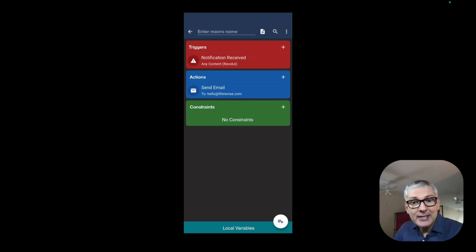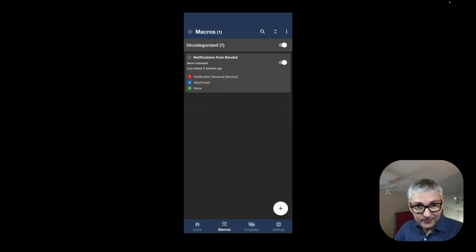No constraints are needed. So ultimately we need to give a name to this macro or to this automation, which is going to be notifications from Revolut. And finally, last step is to add it to our list of macros. And here you go, you just created an automation macro. It hasn't run, so it says it's never been activated.